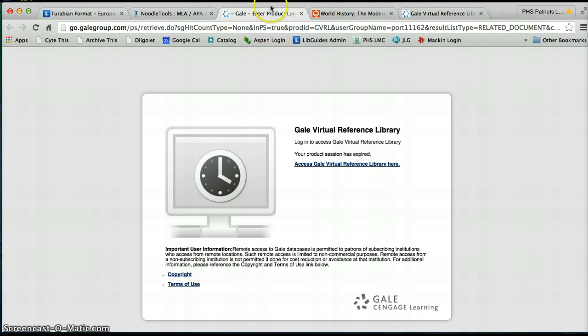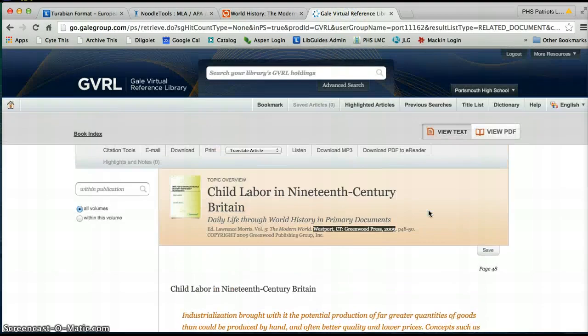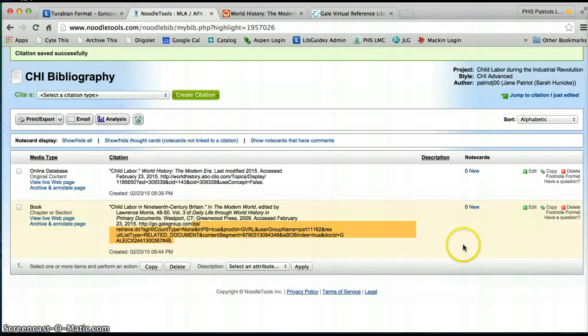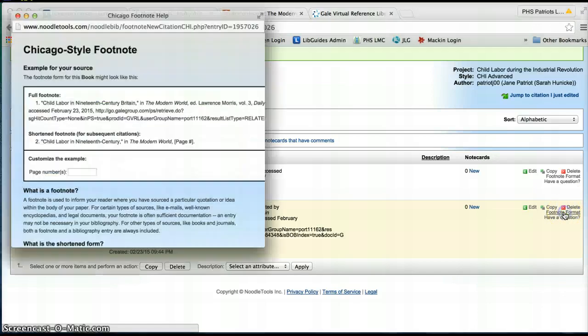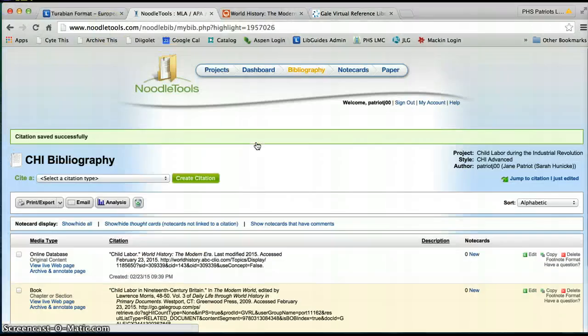See, I'm not logged in anymore. I've been logged in for a long time. It probably logged me out. But it will get you back in from your house, or from school. So now I've got 2 sources, and again, I have the footnote format. So it's a shortened form for the subsequent citations. And that is the benefit of NoodleTools right there. Didn't take too long. I've done this in under 10 minutes with the explaining, so you can totally do this.